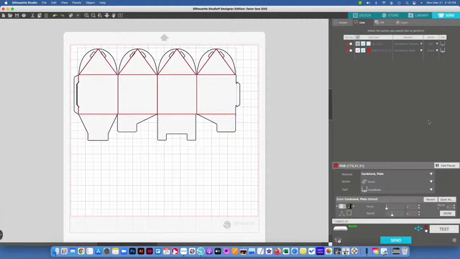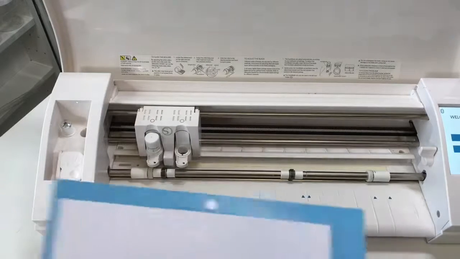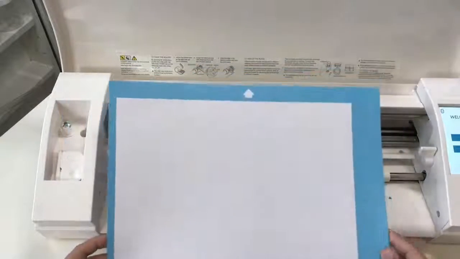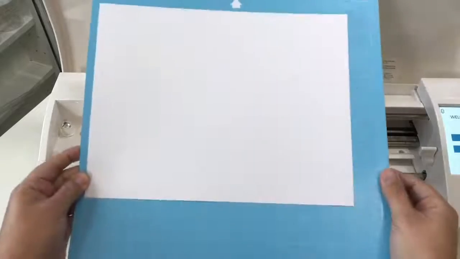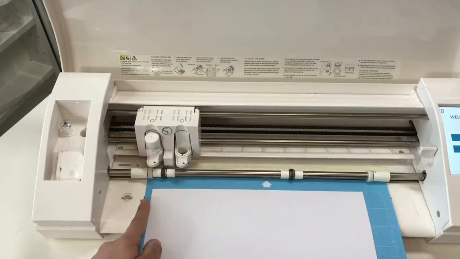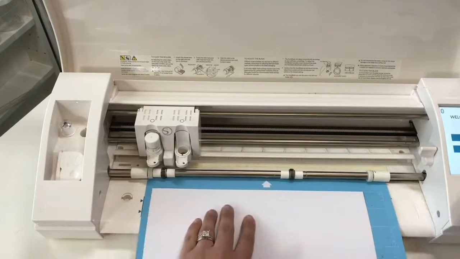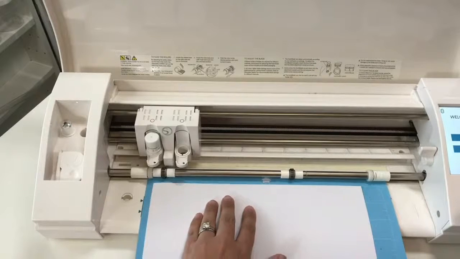All right, so let me switch over to my Silhouette machine over here, and I'm gonna show you guys. So I've got my light grip cutting mat. I've got a sheet of 8.5 by 11 here. I'm going to place my cutting mat in between these two blue lines, and I'm gonna go ahead and load this.